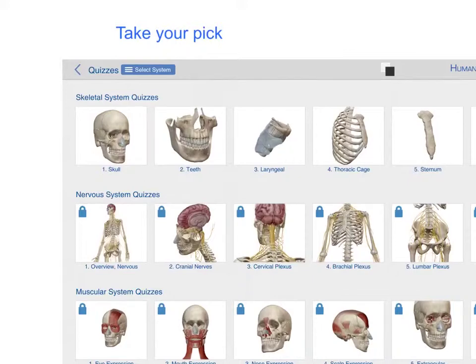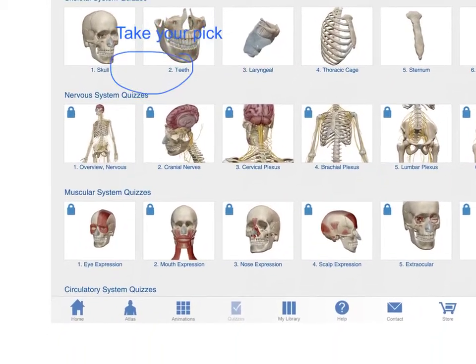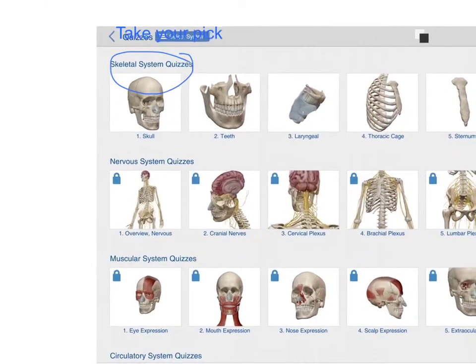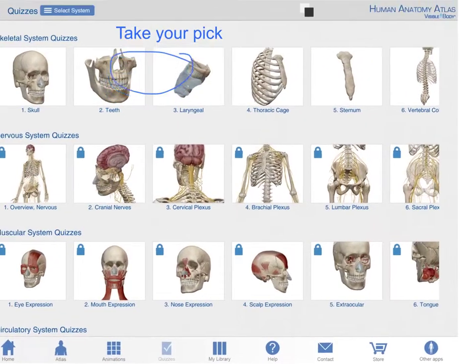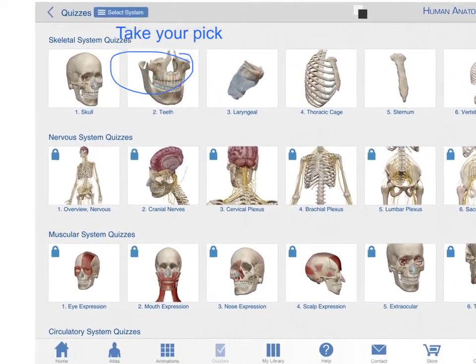As you can see, it uses the same interface as the other screens did. It has the select system area where you could just pull down whatever system you want to do. Here is the skeletal system, then you've got the nervous system and the muscular system, and there's plenty more that you can actually do.